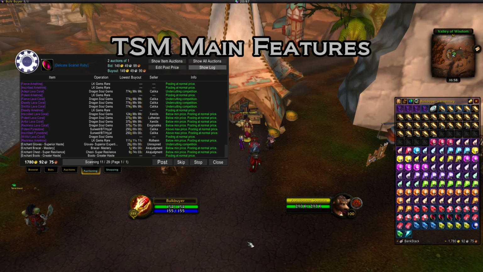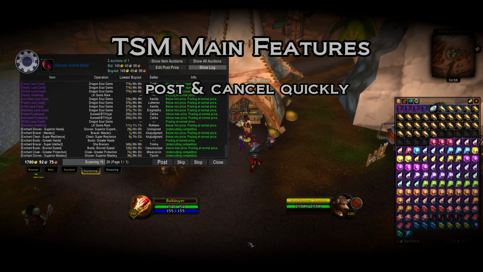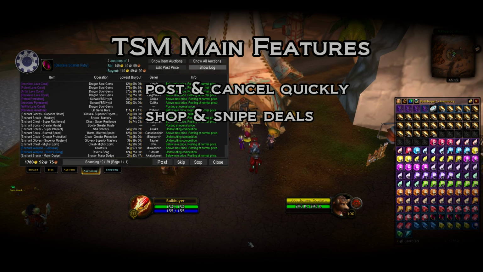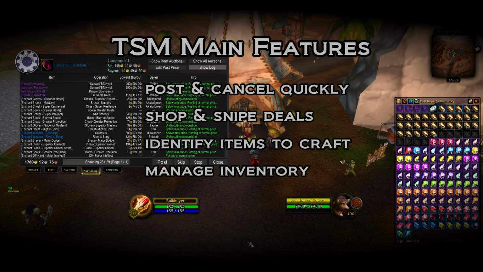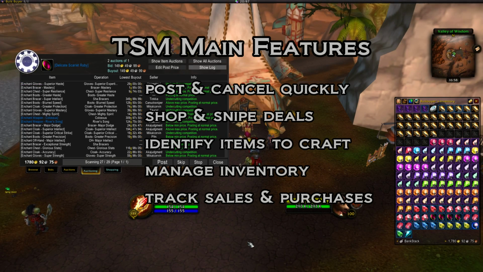Here are some of the main features of TSM. It will let you post and cancel many auctions in a very short period of time, as you see happening right now. It will let you shop and snipe deals on the auction house. It will tell you the profitable items to craft from your professions. It helps you manage and organize your inventory, and it keeps track of your sales and purchases.